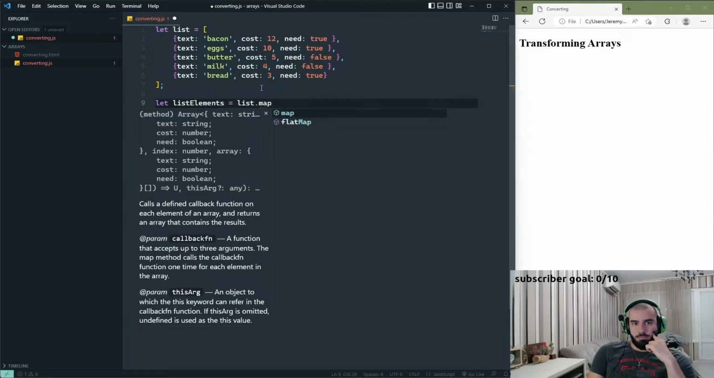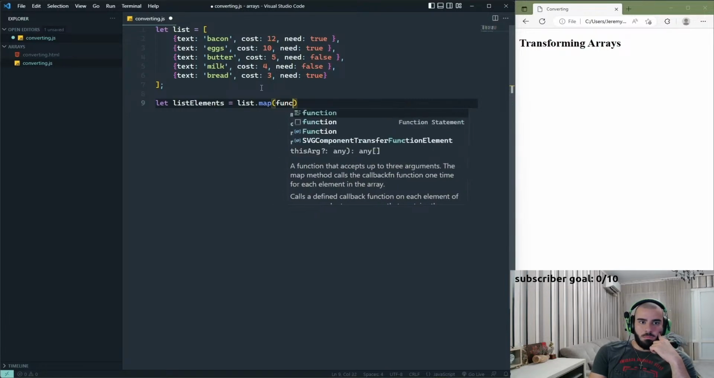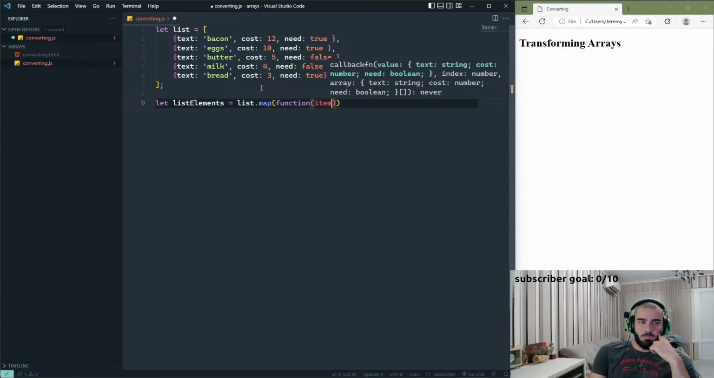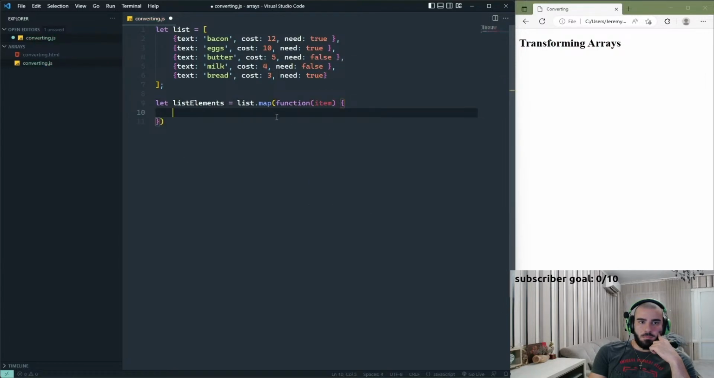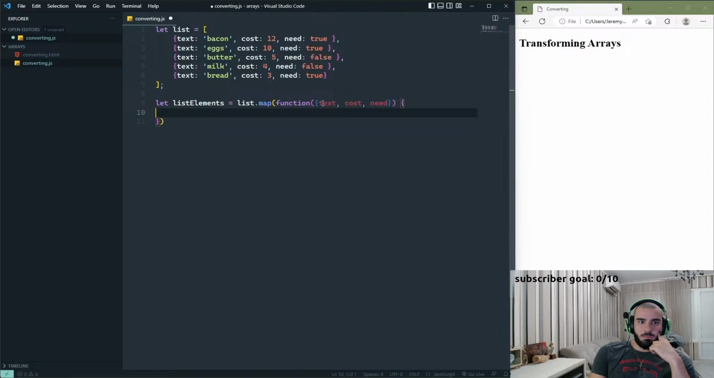Alright. So we will call map, and we need to pass a callback function that is going to execute on each item within our list, and it is going to output the li element that contains all of the information that we need. So we need our function that will work with the individual item. And let's go ahead and destructure our item so that we have access to text, cost, and the need properties. And to start with, let's just return an li element that has the text, and we will go from there.